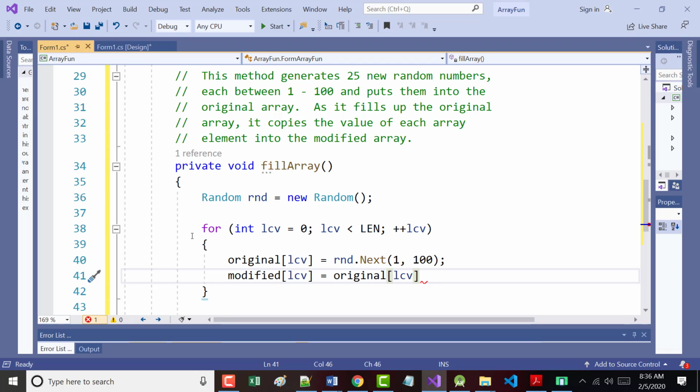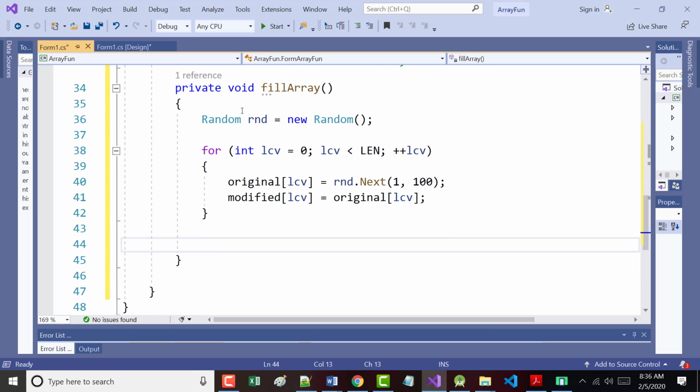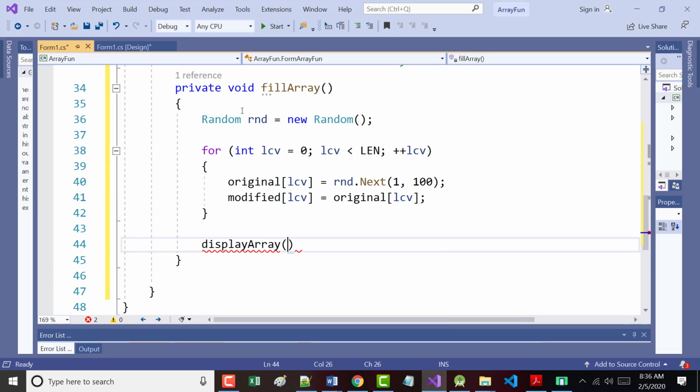I'll let you put that in. Literally, we have only one more line in here. So let me put that in, and then we'll go over the entire thing. Okay. Like I said, you get that error. We're going to write that display routine in just a minute, and literally it's about 4 or 5 lines. That's it. Okay?